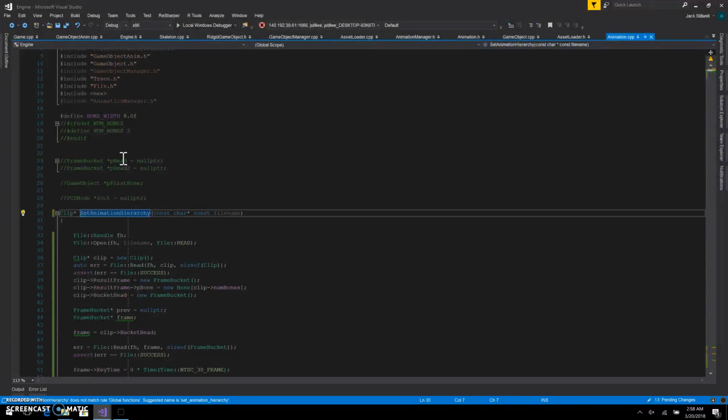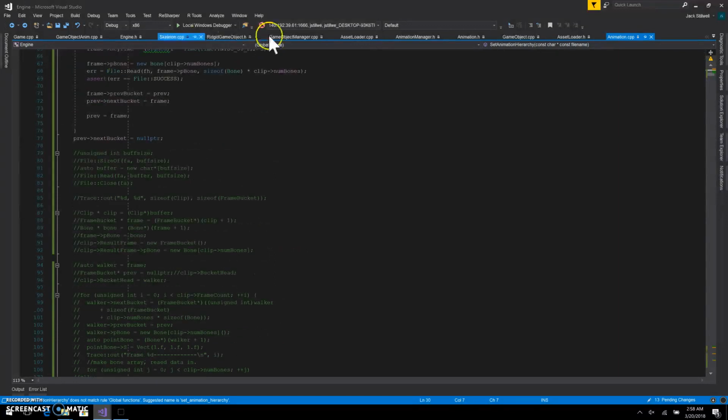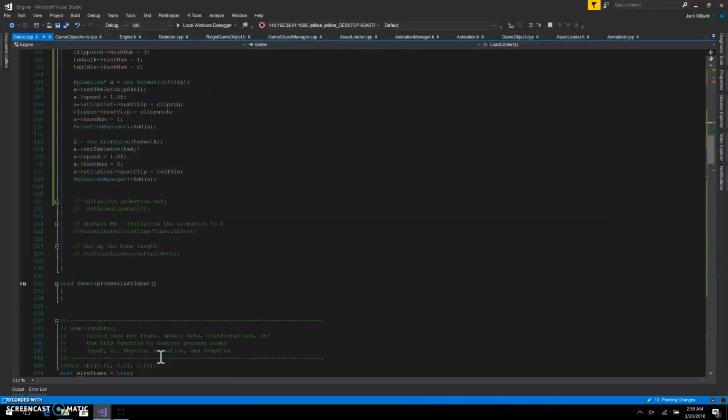And then the game object manager ends up setting the bone orientation and animation positions, and then the skeleton manager. The skeletons all know a clip and the clips all know a skeleton, and the animation manager pushes the data to the skeleton, and then the skeleton is updated.